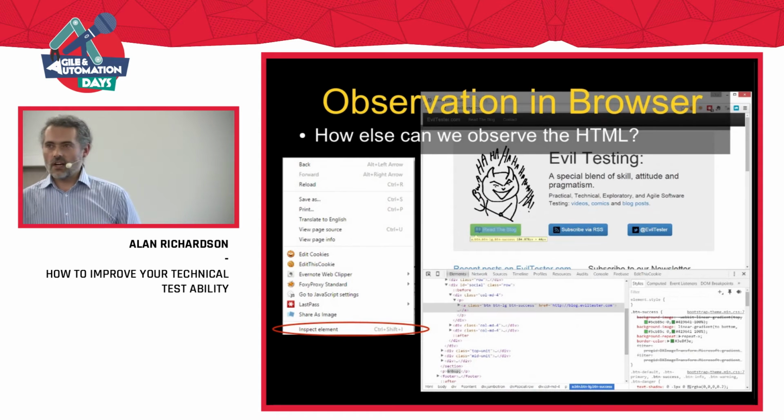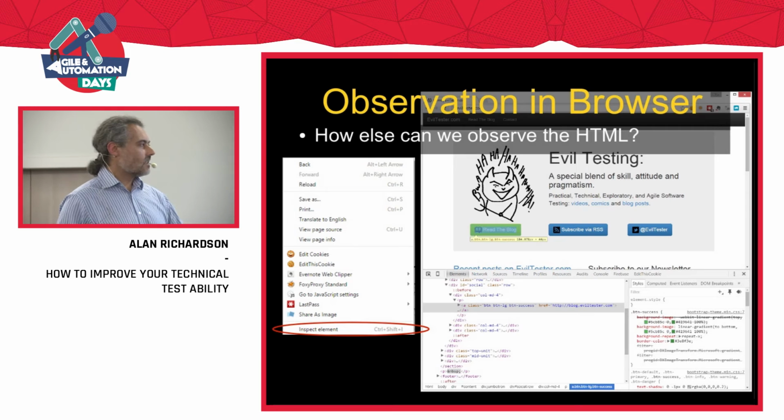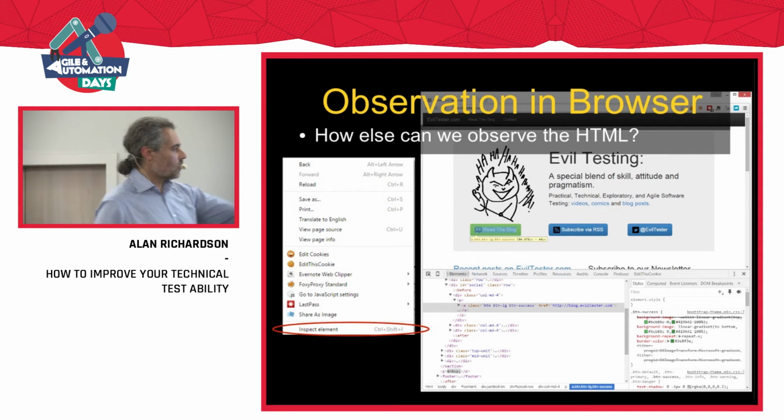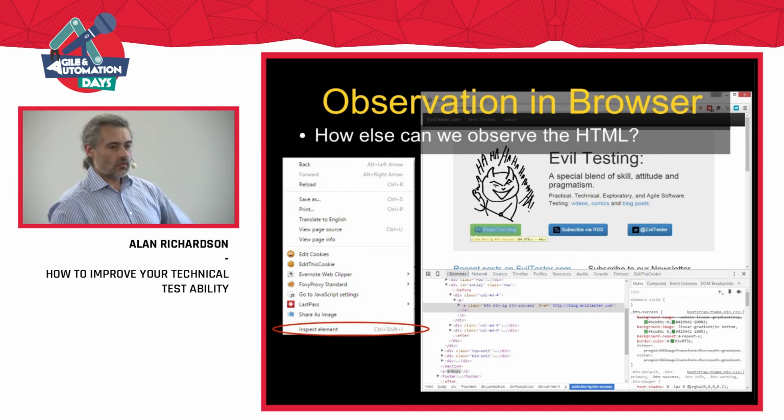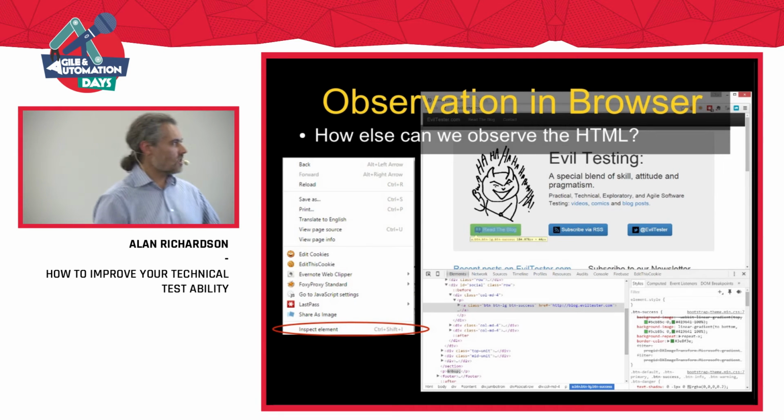So how else can we observe the HTML? Well, we can use the dev tools. We can inspect the elements, right? And that will show the HTML down here in the dev tools. But not only that, it will show me which part of the main page is attached to that HTML. So I can see the HTML and the rendering part, and I can see over there which CSS is applied at that point in time. So I get a lot more information in context at this point. And I can scroll up and down and analyze it in more detail.